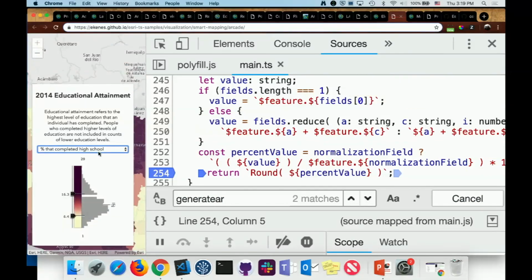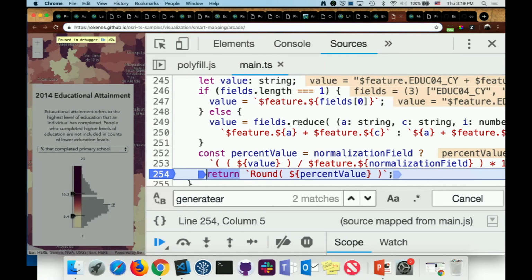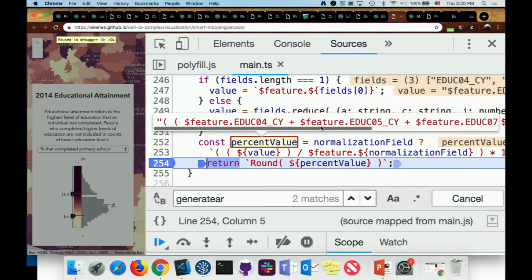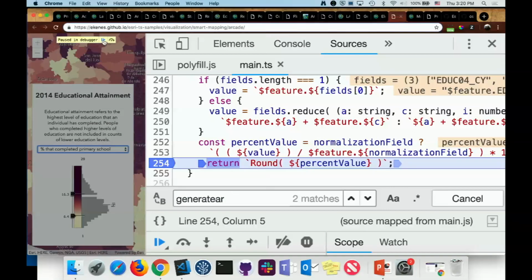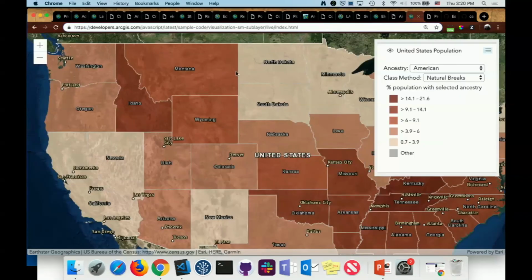Then it's going to update the renderer in the background. If I do primary school, you'll see that those are completely different values that are being used. So you're generating it on behalf of your user. And it's inviting interaction as well. So that can be pretty powerful.